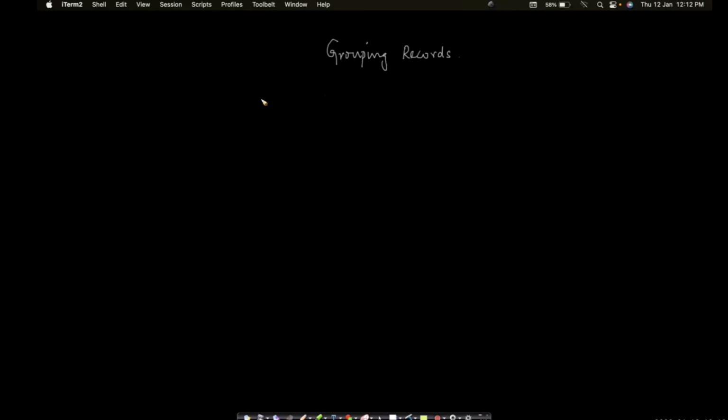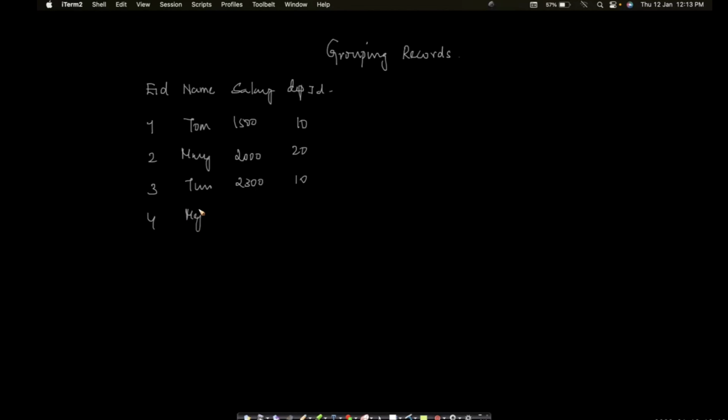Let us say we have an employee table. You have employee ID, name, salary, and department ID. Let's say employee 1, Tom, 1,500. He is in department 10. Employee 2, Mary, 2,000. She is in department 20. Employee 3, Tim, some 2,300. He is in department 10. 4, let's say Megan, $1,000, and she is in department 20.